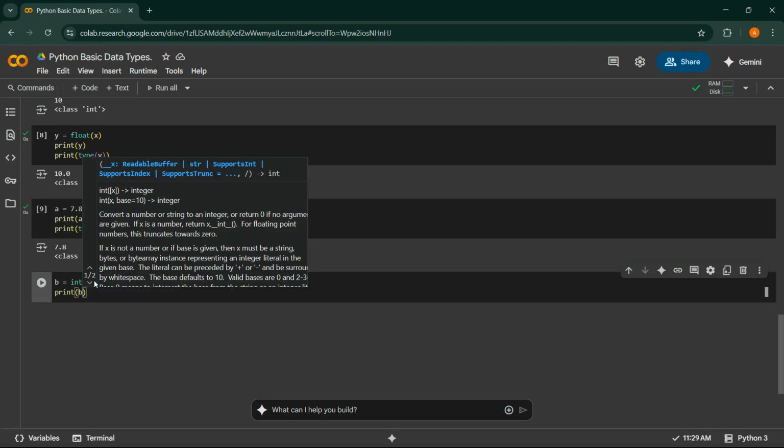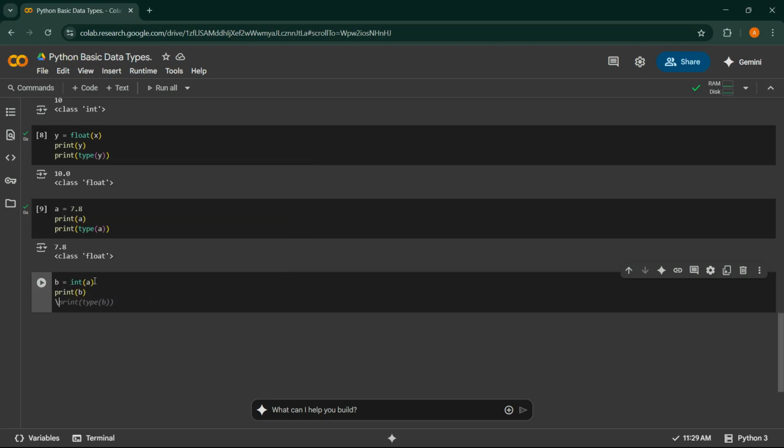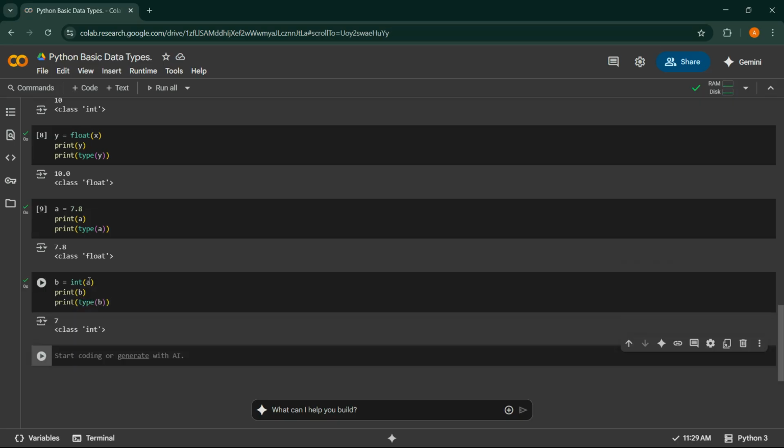Now we will print b and also print type of b. You will be able to see that it has removed the decimal and whatever there was after it, and it has converted its class from float to integer. Notice how 7.8 has become 7 when converted to integer using int(x). Simply the point and whatever there is after the point is dropped.